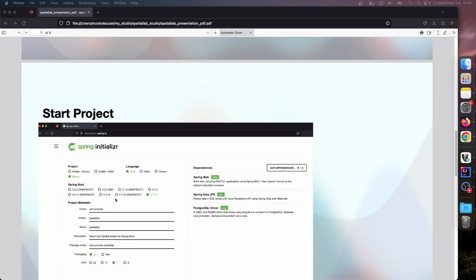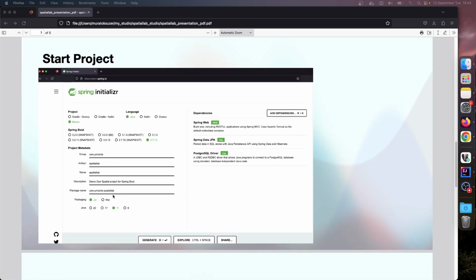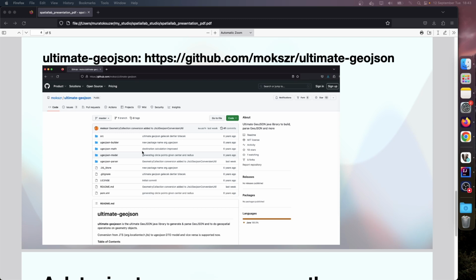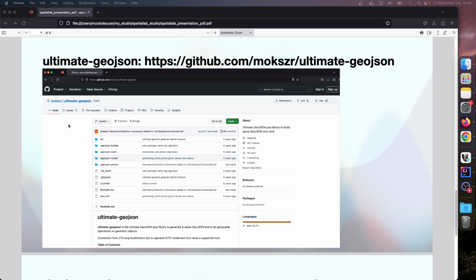Alright, I use Spring Initializr to generate our base Spring Boot application. I selected Maven as build tool, Spring Boot version 2.7. I select Java 11 and Spring Web, Data JPA and PostgreSQL driver as dependencies. And I will use ultimate-geojson library to build and parse GeoJSON. I am the author of this lib and you can visit this library on my GitHub repo here.